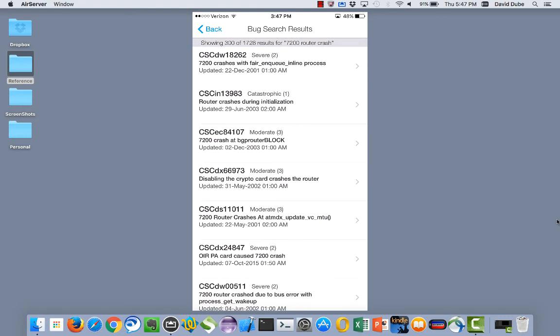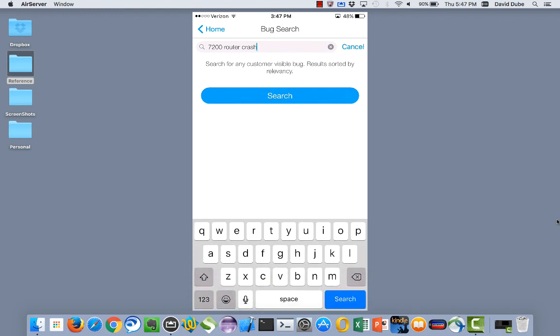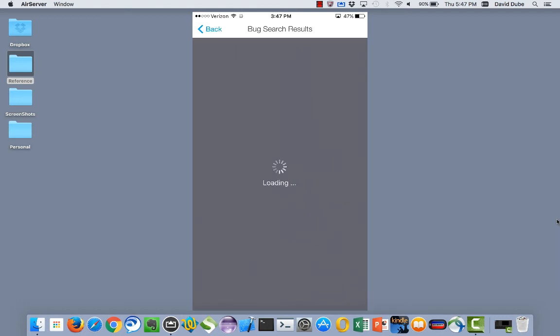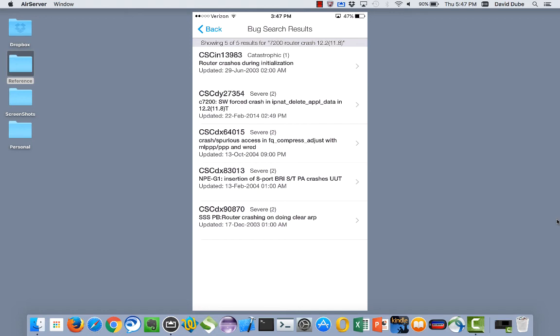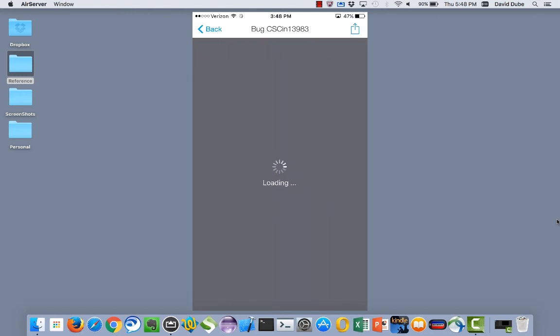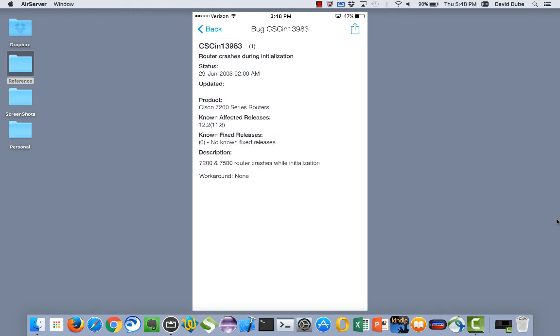Let's say we want to refine that list a little bit more. We can go back in and see if I can remember a correct OS version. And all of a sudden that list, that 1700 plus bugs, got reduced down to what looks to be about 5, if I can count correctly. And if we jump into any one of those, we'll give you details, the same details that you would get from the bug search tool on the web.